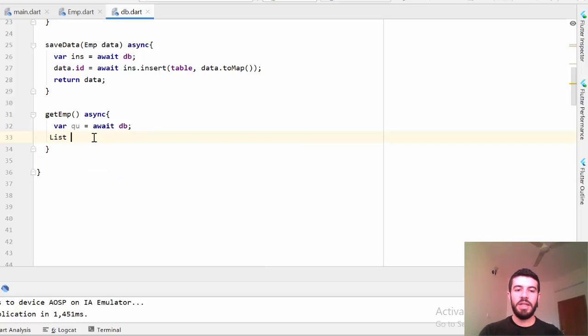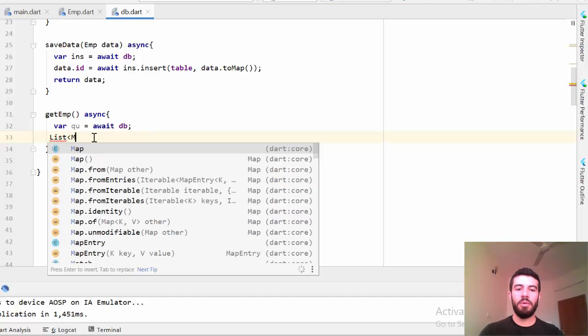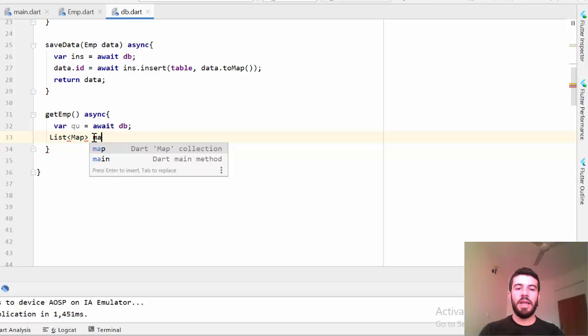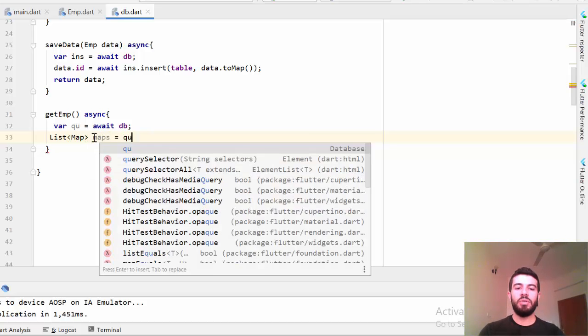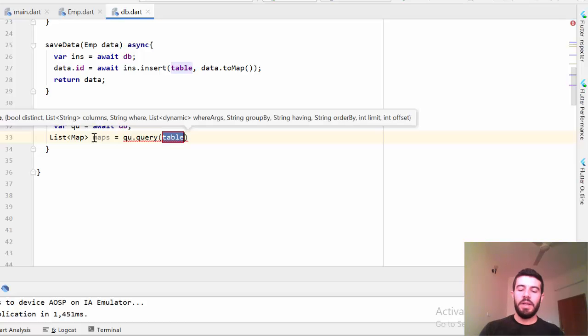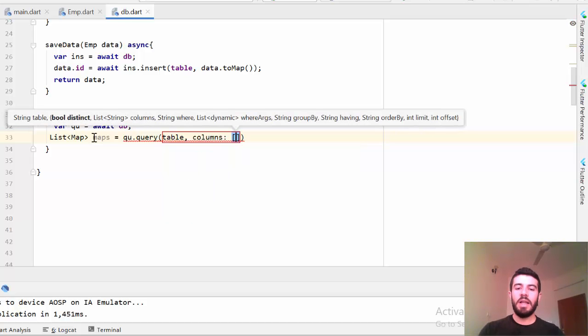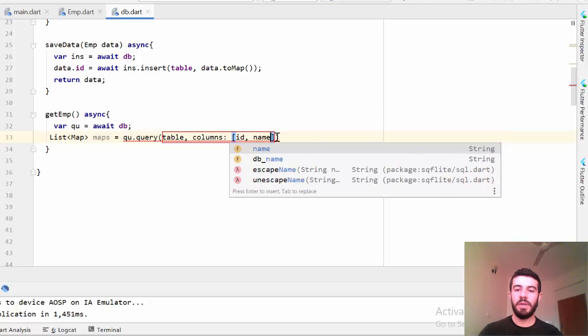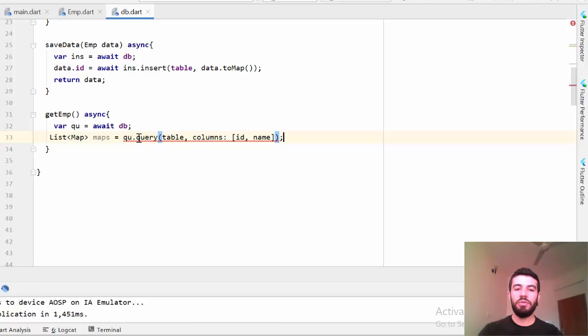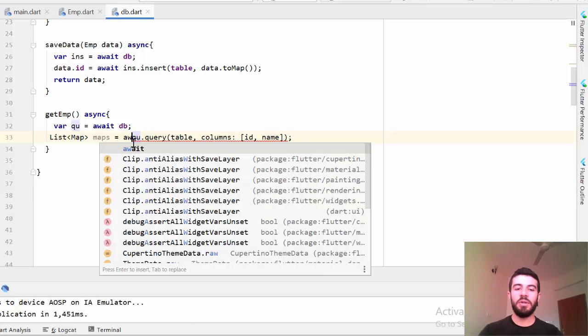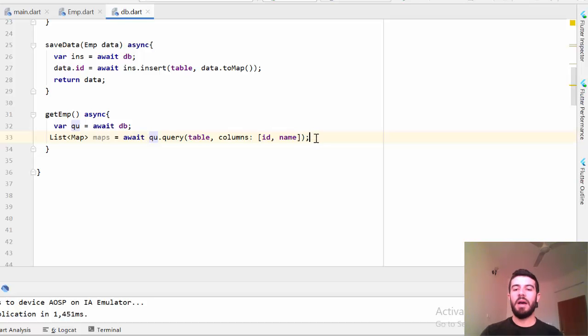So here, just a list of what? The type of list is map, right? And I can name it maps, for example, and equal what? The database dot query. In the query I have a table, return the data from this table, and I have columns, and I want to return everything inside the table. So I have ID and I have name, right? Just like this. That is a future, it just takes time, a query working with the database. So await here. Now I return the data as a map, right?